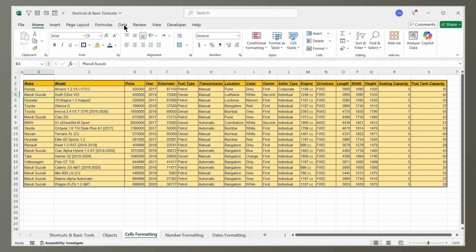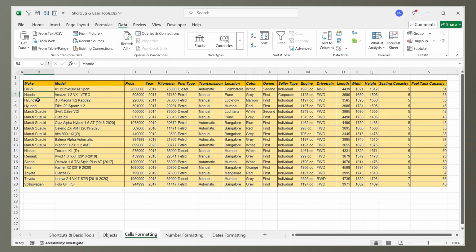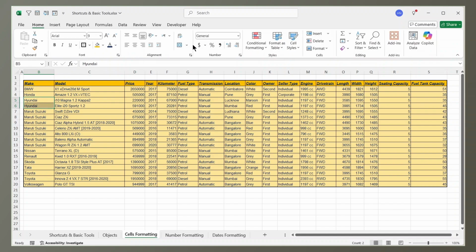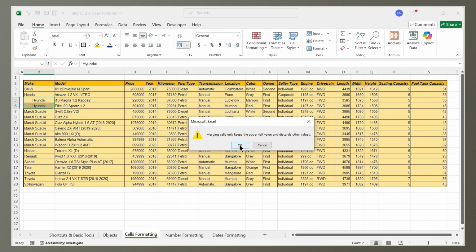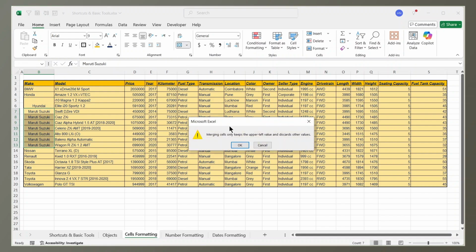We can also sort our data based on the make, the car make, and from here we can perform merging for these cells. So if we go for the home tab and select this option, click OK. Now Excel merged these two cells into a single cell. And we can do the same for all other rows with the same make.